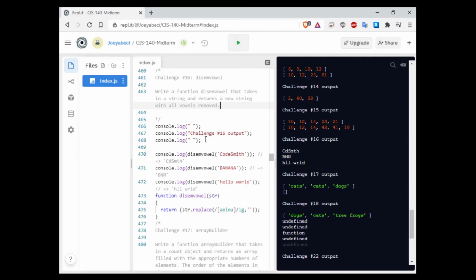So basically, with this one, what we had to do is we were given a couple words and we had to remove the vowels from them. So what it's doing is it's basically calling this function, and we're passing this time code Smith. The next time it's passing banana, and the third time it is passing hello world.